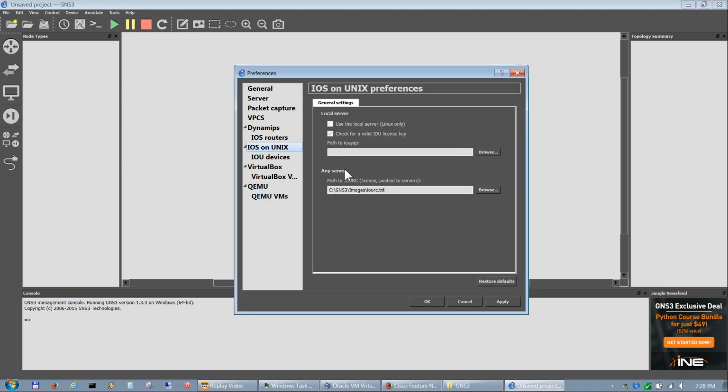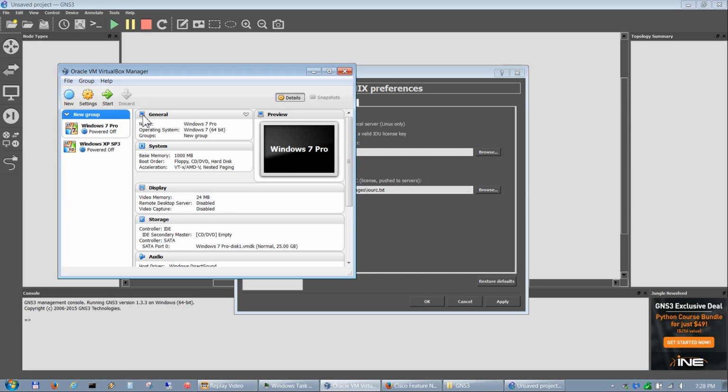So I'll go and double click that. And same with any of the, like I mentioned, any of the iOS, IOU files, and the ASA files, as well as keys for the ASA. If you contact them, they'll help you with that. So now we got that in GNS3. We also got to put it in VirtualBox.